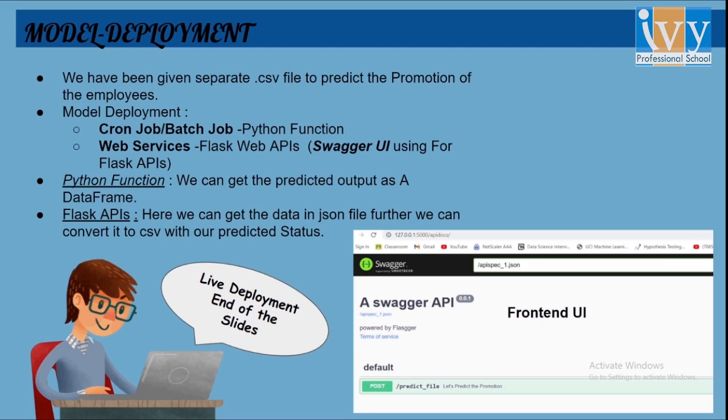For the UI part, as you can see on my screen, I have attached a screenshot in my slide. It is a Swagger API. Swagger is a great tool for visualizing web services, which documents our APIs. It is in the Flasgger module, which is basically the Flask extension for OpenAPI. At the end of the slides, we are going to watch the live deployment on the test data that has been given to us to predict.